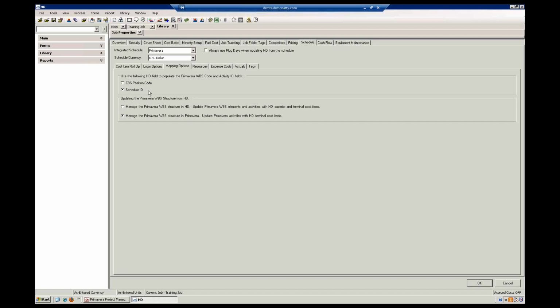In this case, to build a baseline schedule, I was going to use it as the schedule ID, and I'm going to manage the WBS structure from the scheduling side of Primavera. And then vice versa, when I need to re-update hard dollar from Primavera with actuals, I can go ahead and do that from there.